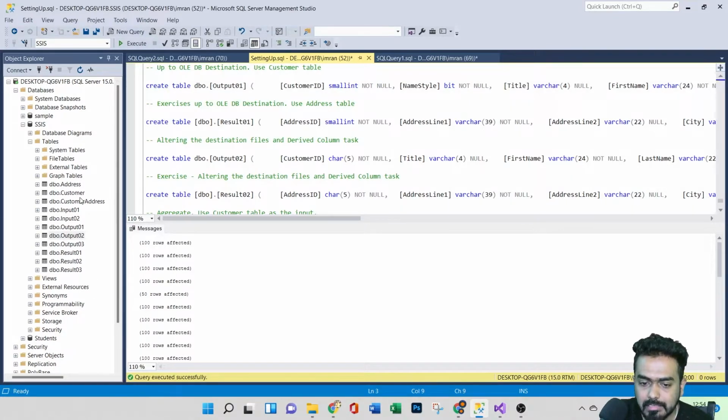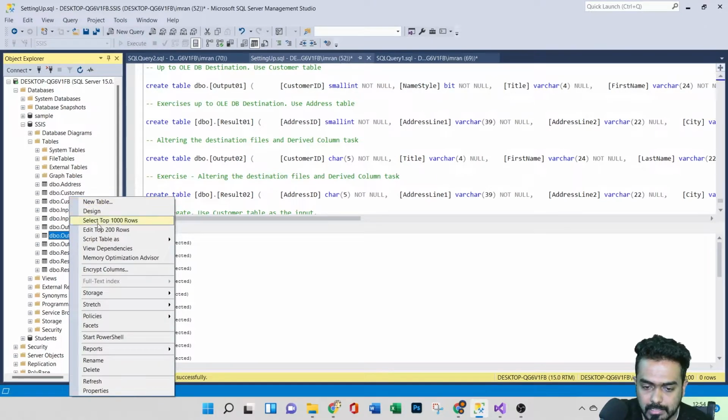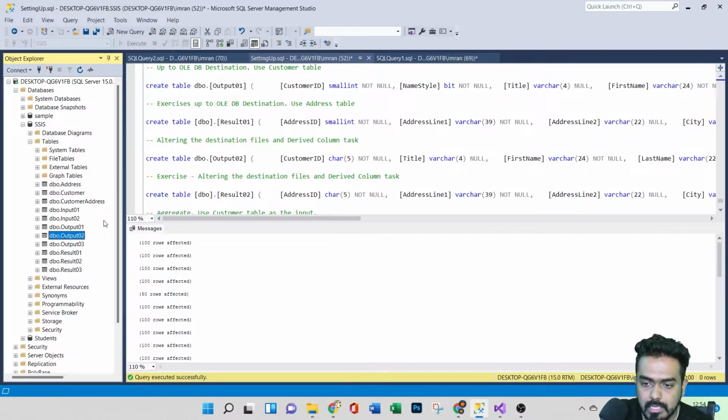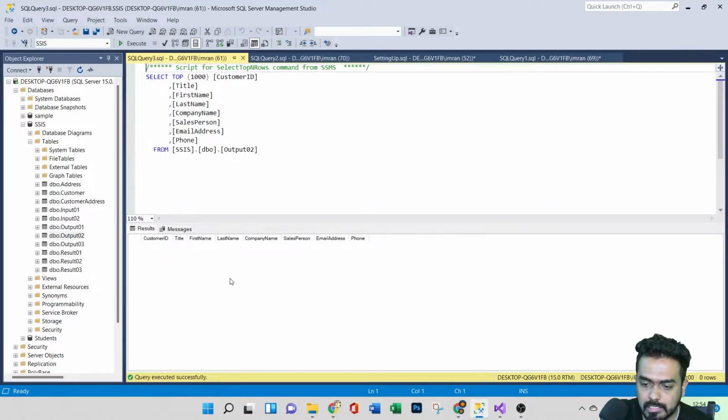Even while defining the table called customers, we had set the customer ID to smallint in the destination, which is output one. But now we have set the customer ID to character 5. If you want to see the output, right now it's empty. If I select the top rows, you can see it's empty.